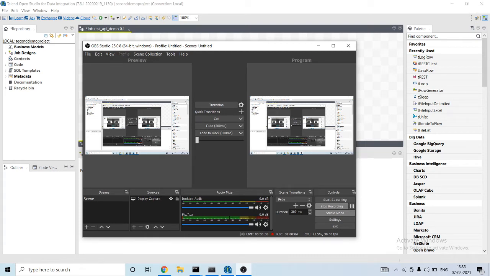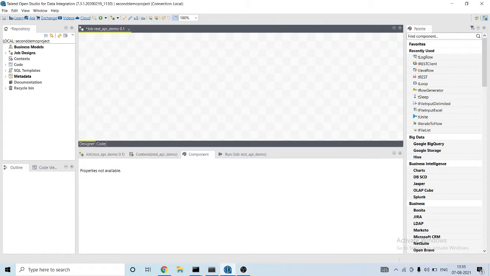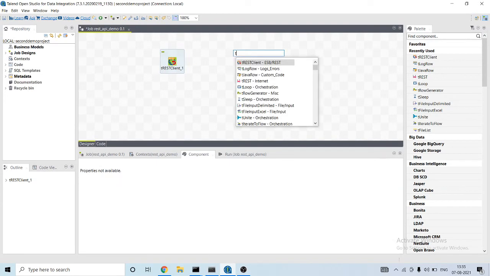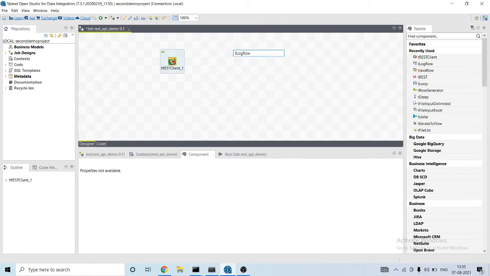Today I'm going to show how to extract data from a REST API using Talend. So let's begin. I'm going to use the REST client component and connect it with the log row component.